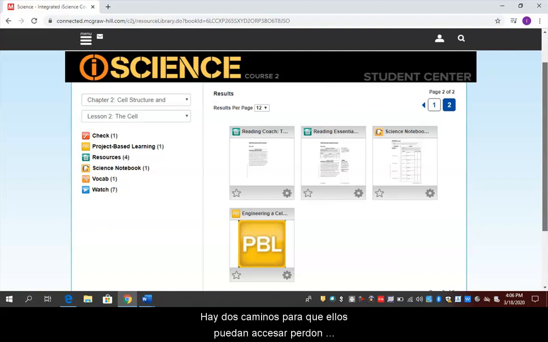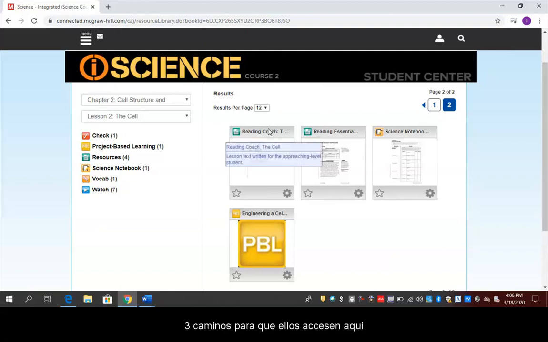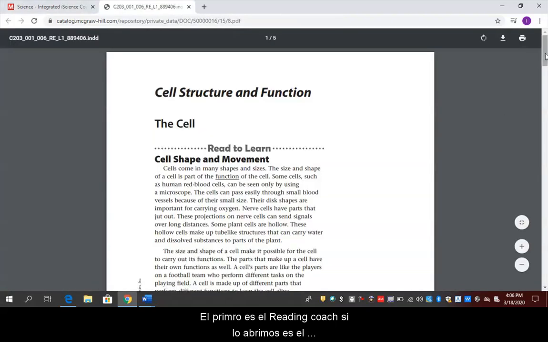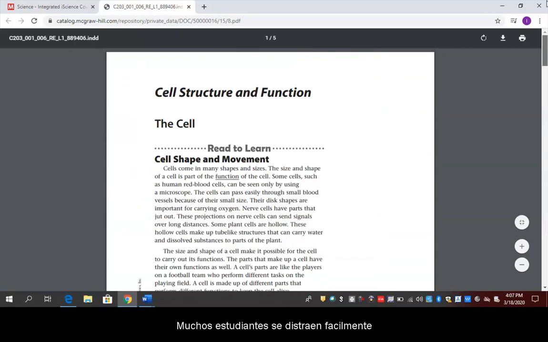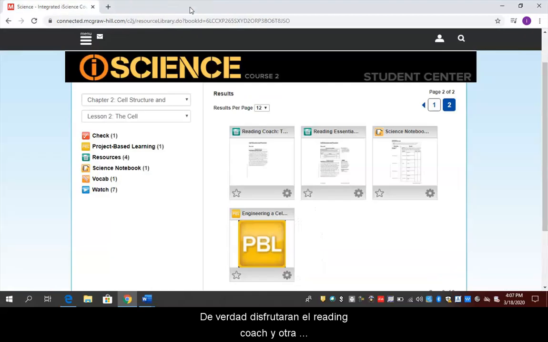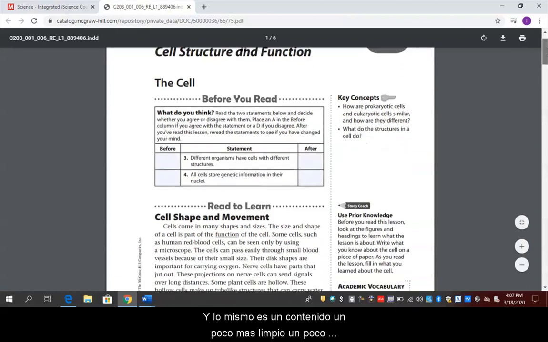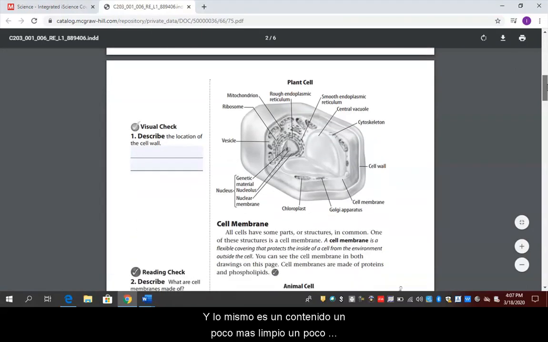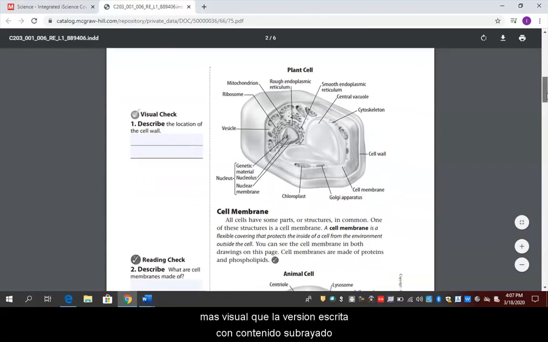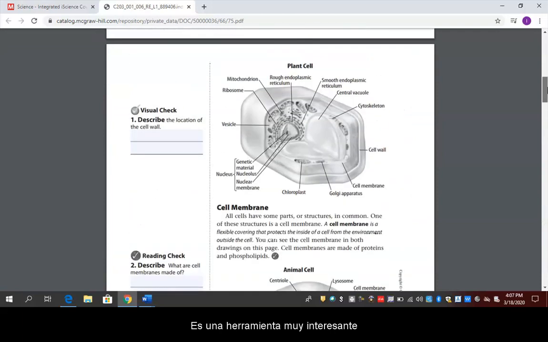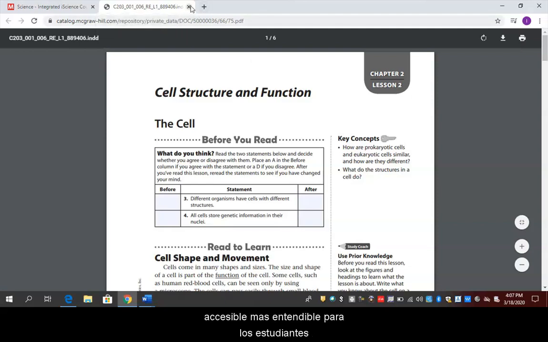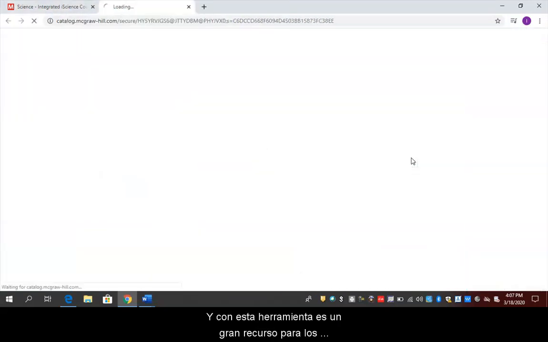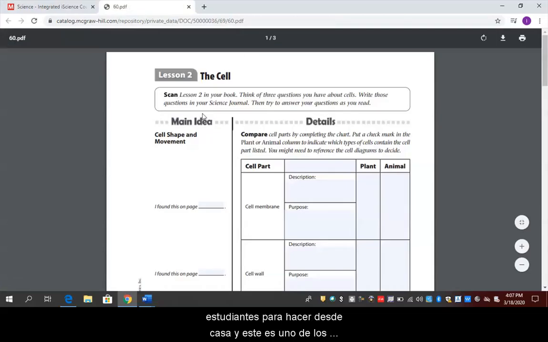Now, there's three ways they can access their content here. There's a reading coach. If I open up that, it's the same content as the book, but a lot cleaner, a lot more accessible. A lot of students that are distracted easily really enjoy the reading coach. Another tool is the reading essentials. It's similar to the content in the book, except it's, again, a little bit cleaner, a little bit different, a little bit more visual. It's a write-in version, so they can highlight and annotate this text. It's a really interesting read that's 2 to 3 grade levels below the textbook itself. So it's more accessible, it's more understandable by more students. And then we have a note-taking tool that's available to all students. Great resource to do from home.